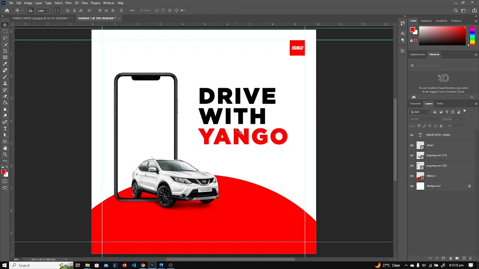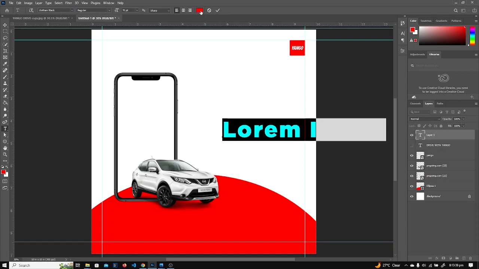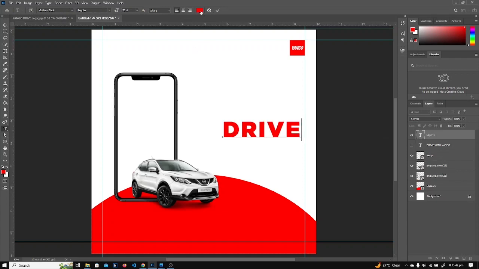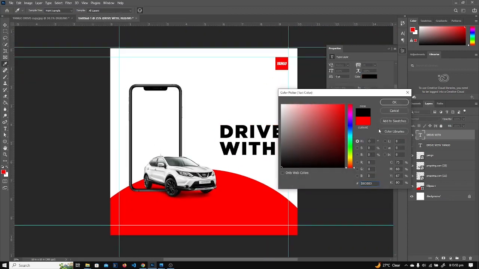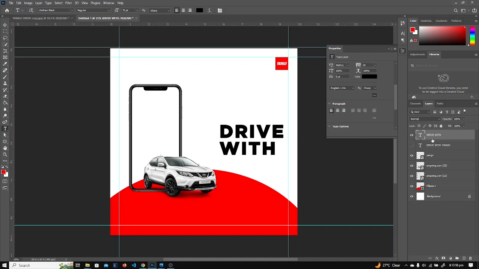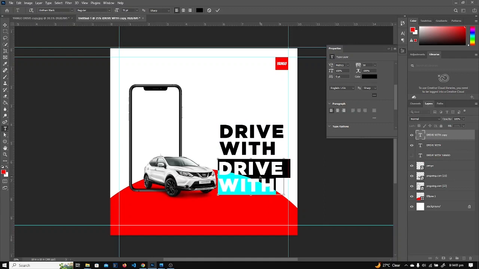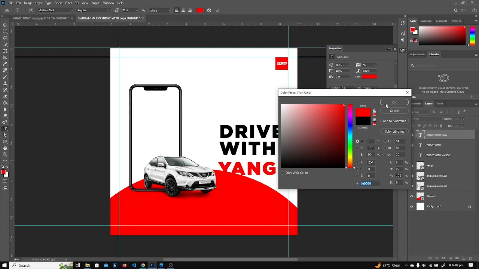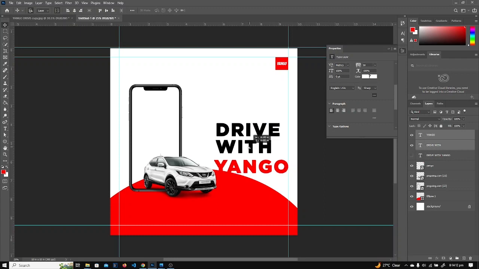So one way for you to also do this, you can do it independently. So I can say, okay, I'm going to do the drive with independent. So drive with, and I'm going to set the color to black, and then I'm going to duplicate it, and I'll do the Yango, what, red Yango. Great. I want to one day work with Yango. That's why I'm actually doing a Yango flag.